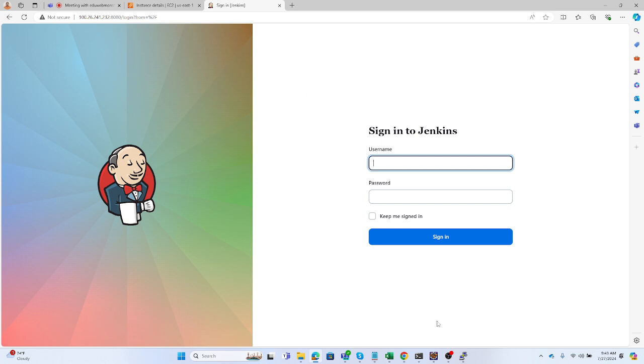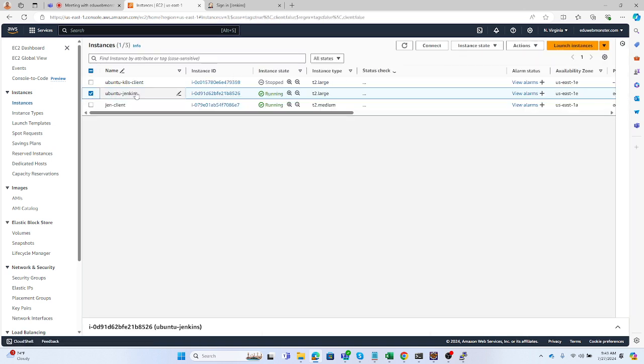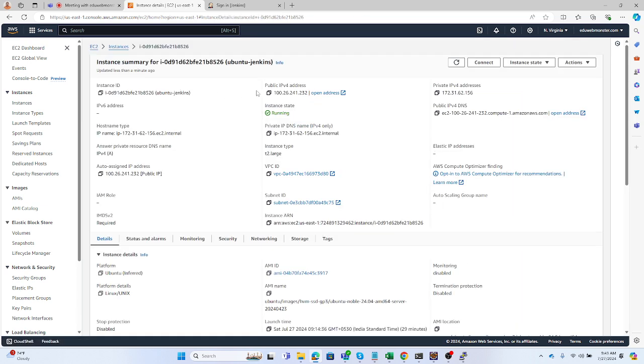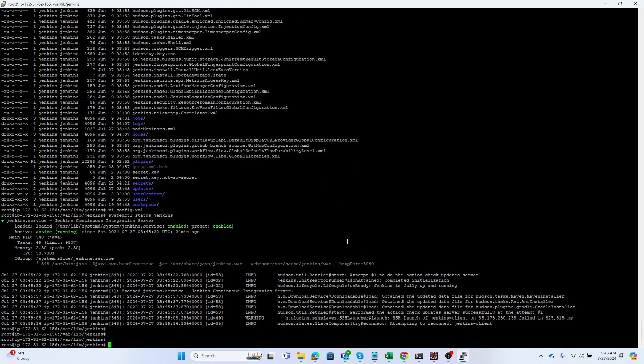The first step is to go to the Jenkins machine, which is the Jenkins server. Ubuntu-Jenkins is my Jenkins server, and Gen client is the Jenkins client. You need to SSH to the Jenkins server. Go to the instance ID, take the public IP, and use the PPK or PEM file you already have with the proper credentials to log into the machine. I have already done that in this PuTTY session, so I logged into the Jenkins server machine.